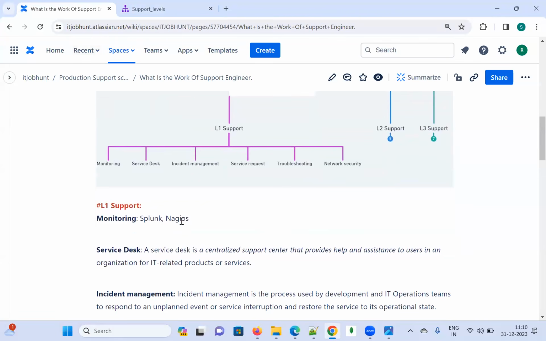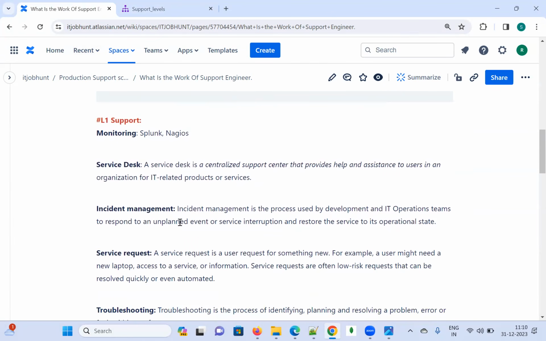Everything I have made it. Let us understand what the service desk is. A service desk is a centralized support center that provides help and assistance to users in an organization for IT related products or services. Whenever someone comes and asks for some service, we are going to serve them in a well structured manner. I will explain in detail when we get to solving real time service desk issues.